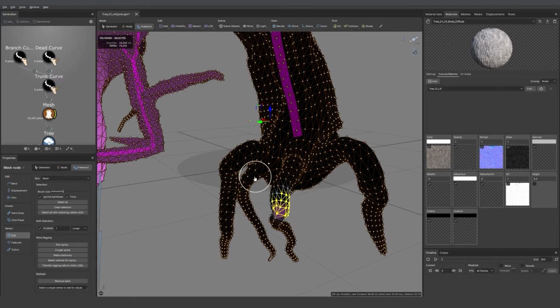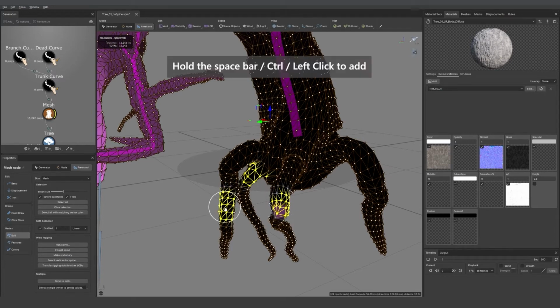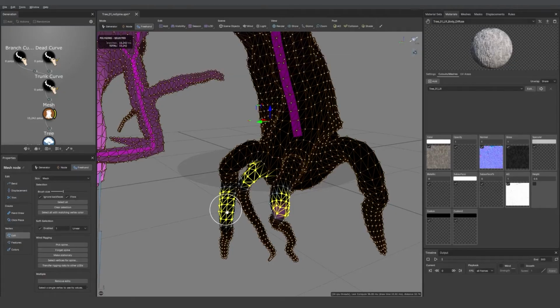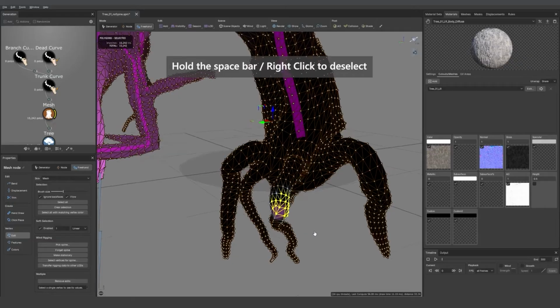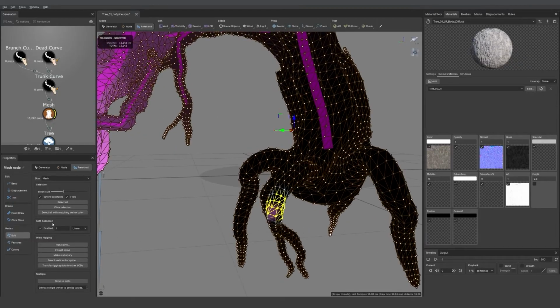If you want to add some to your selection, you can hold the spacebar, Control, and then left click. And if you want to remove some vertices from your selection, just hold the spacebar and then right click on your mouse. Then we can soft select.